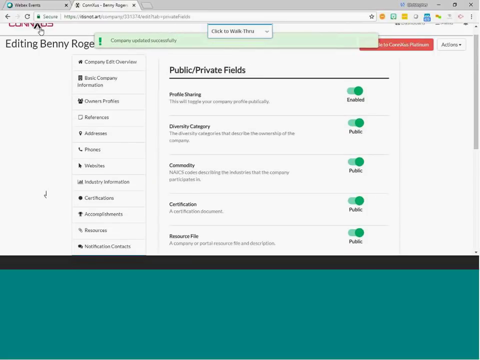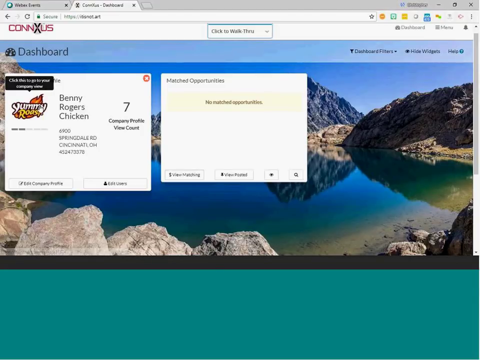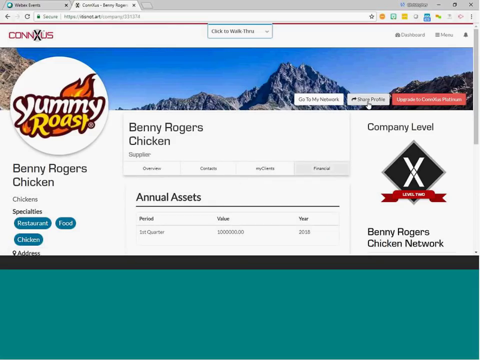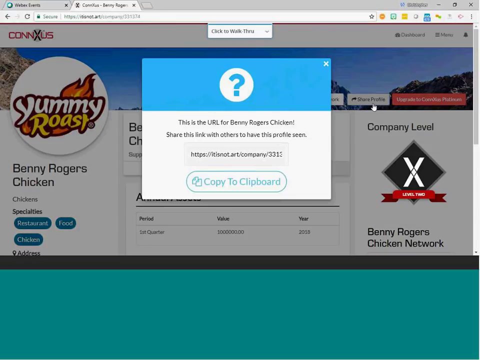I can head back to the dashboard, select logo, and now I have the share profile button that is to the left of the ConnXion Platinum option, to the right of the ability to go to your network. When I select the share profile option, a button pops up.